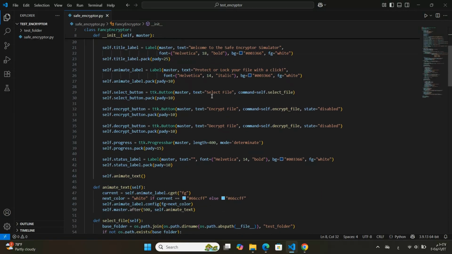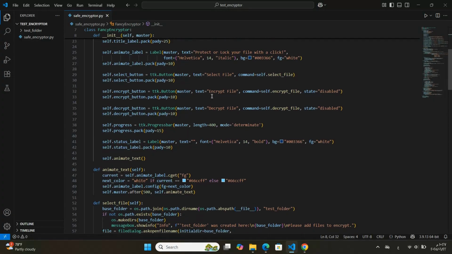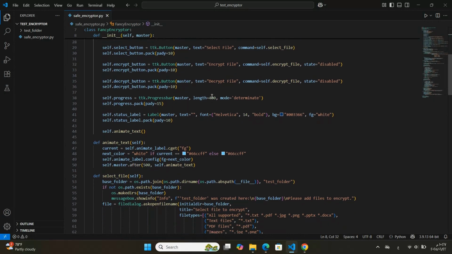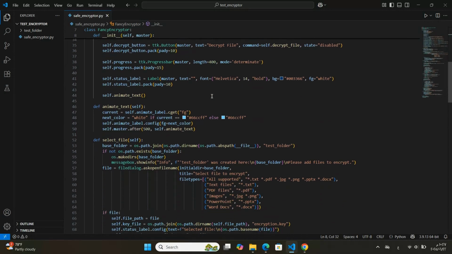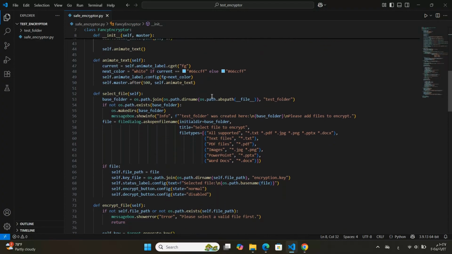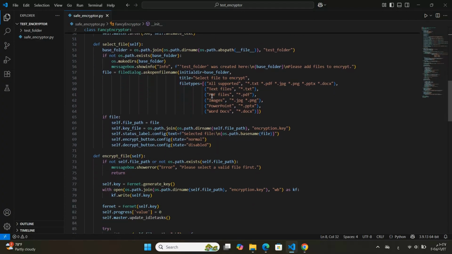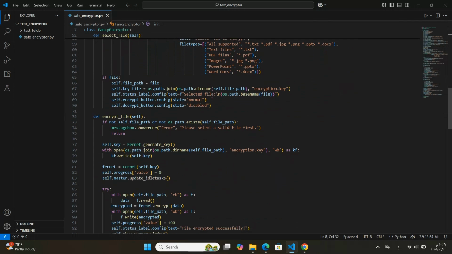This Python program simulates how real ransomware encrypts files and demands a ransom. I used Tkinter for the interface and cryptography for encryption. The code only works in a folder named test folder to keep everything safe.